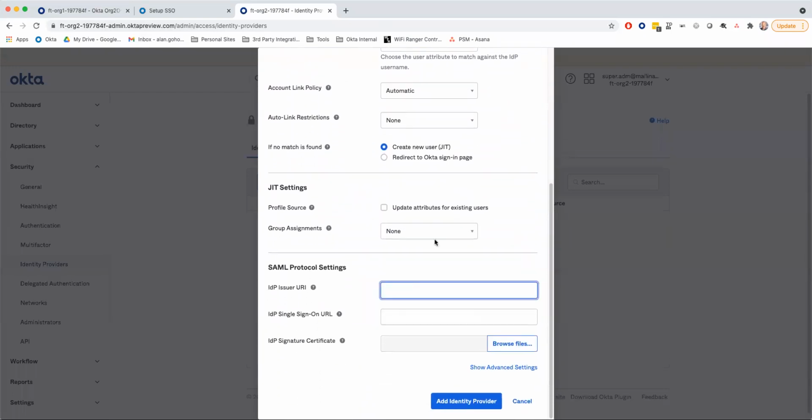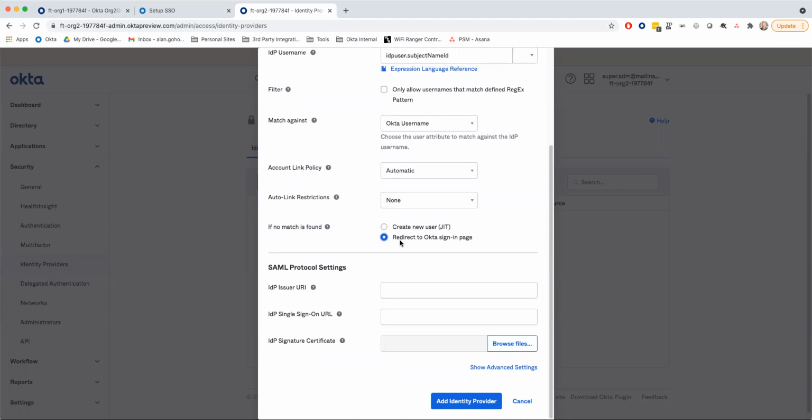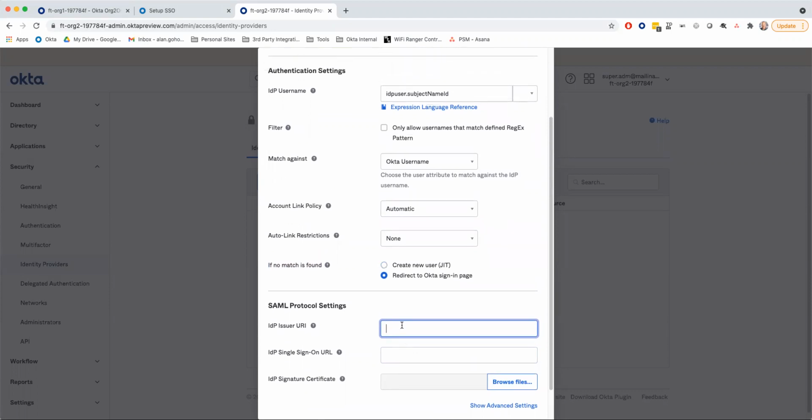And then from here, we're going to scroll down to the bottom. The only thing we're going to change from the default is if no match is found, we're going to check the radio box for redirect to Okta sign-in page. And then we're going to move down to the end, which is the SAML protocol settings, and look for the 3 values that are going to be needed from the Okta ICE org. First is the IDP issuer URI.